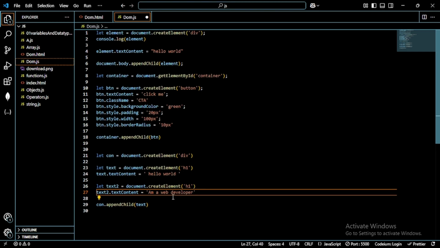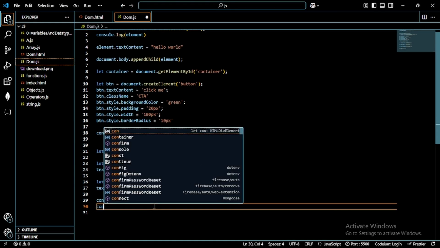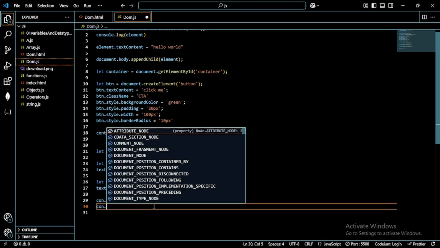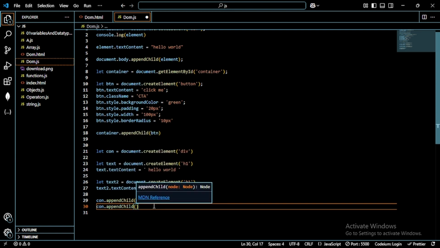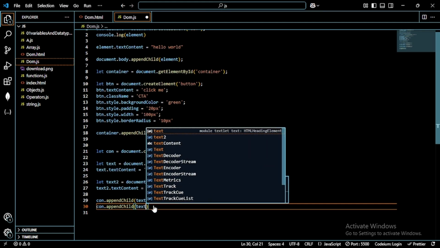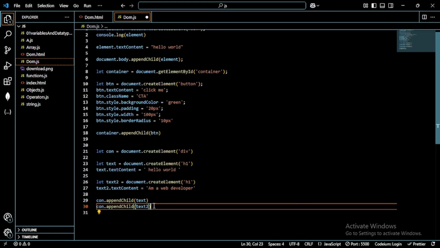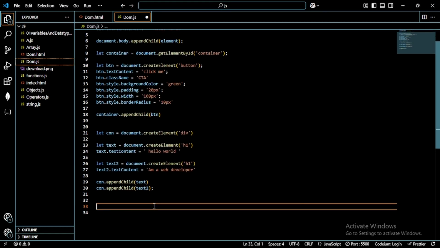Now, automatically I've appended this first one. So I want to append the second one now. It's very simple, it's still a child. It will be con dot appendChild, test2. Now I'm having more than one element that I want to append.